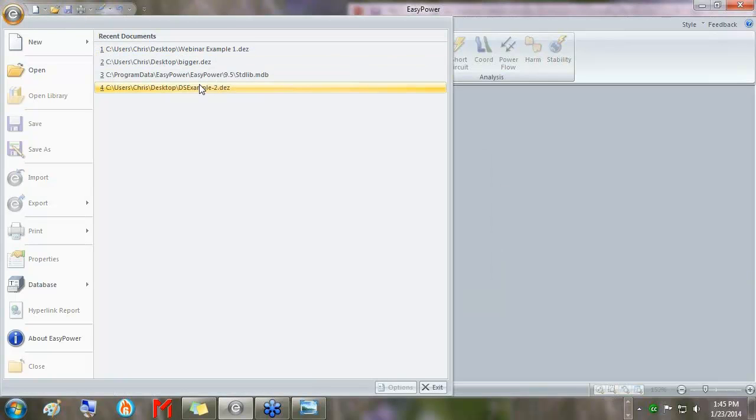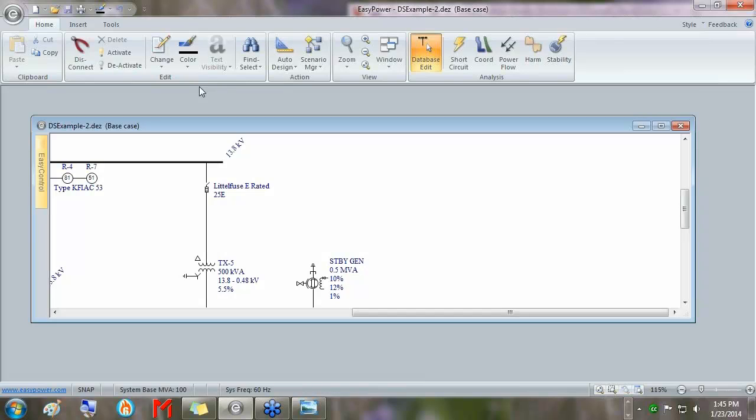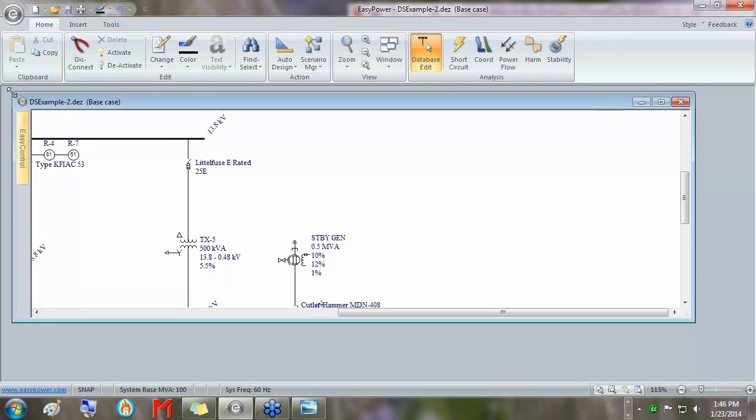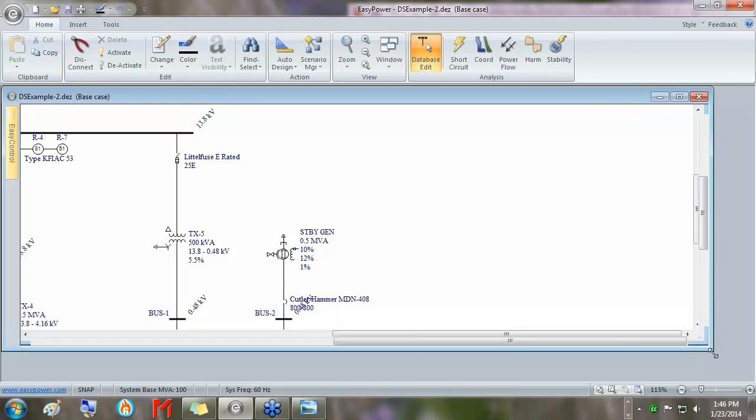Now I'm going to open up DS example 2. This is a case, again, that comes with your installation, and you can use it. You can investigate with it, play with it, try new things with it, modify it, do whatever you'd like with it. But it's a very simple system.